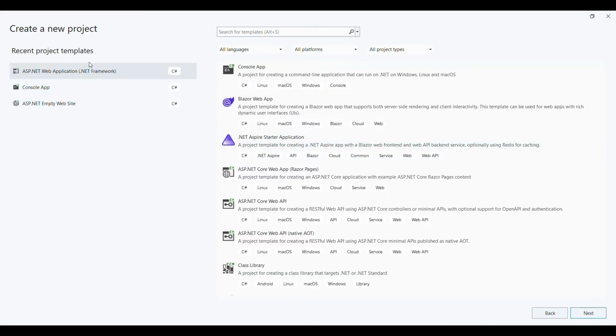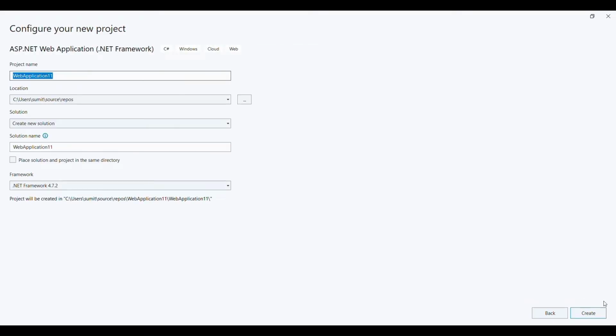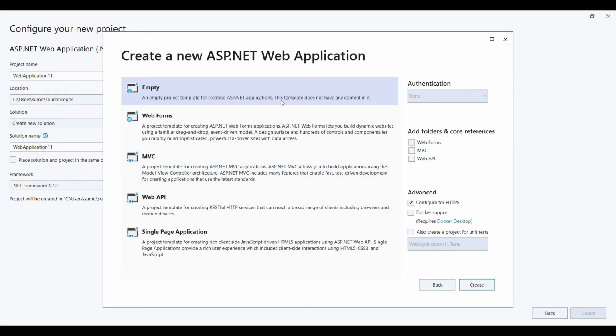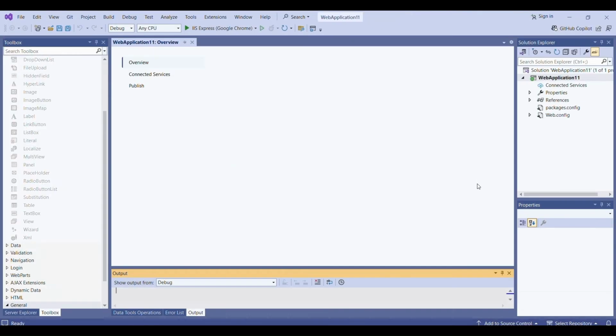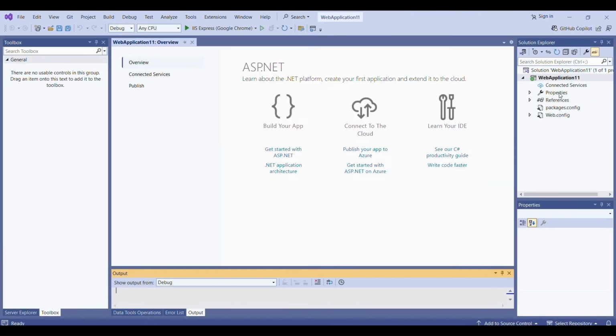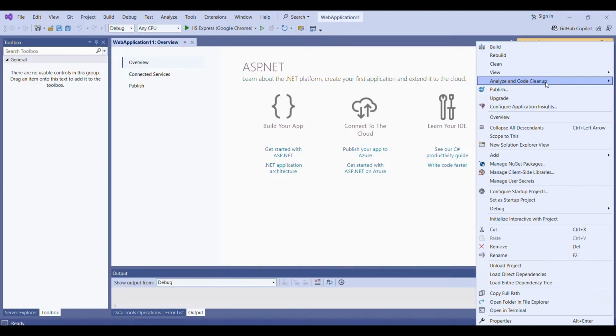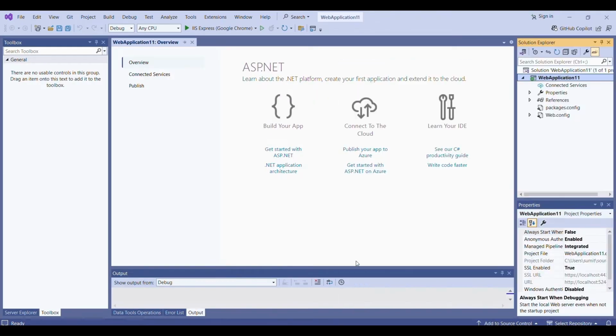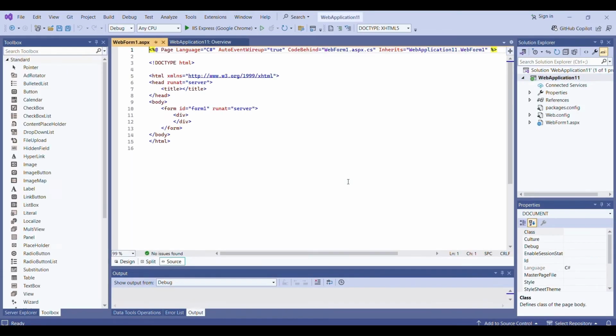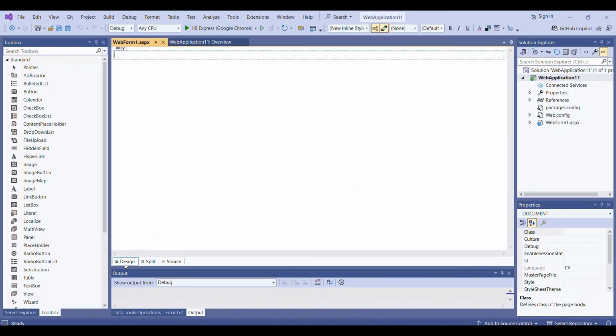So I will create one new web application. You can create the website as well, and then I will create one empty one. As you know, we have to create one web form because it's an empty web application. So I will add one web form here. You can give any name, and let's do the formatting and the designing of our web page.